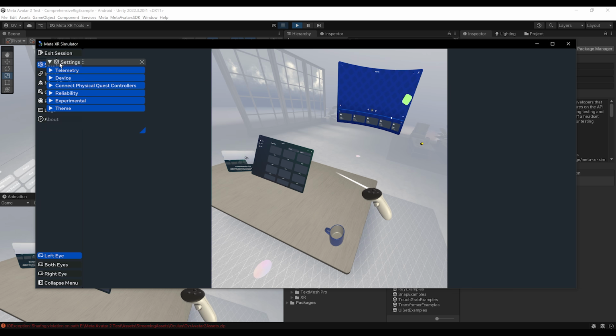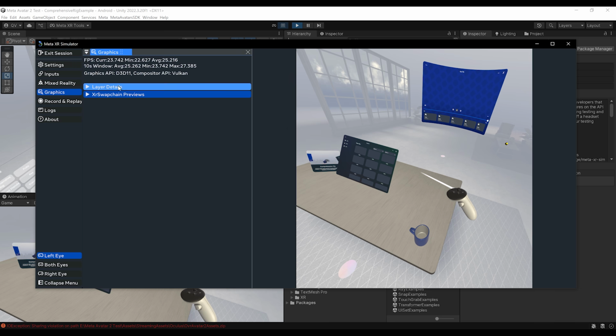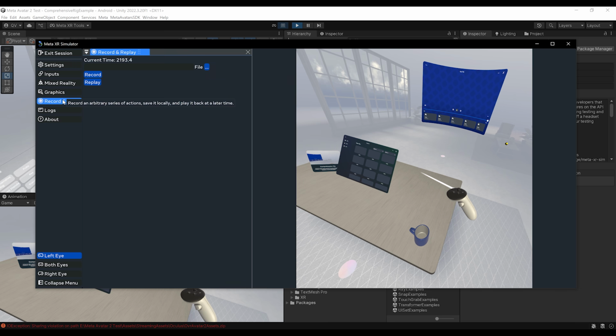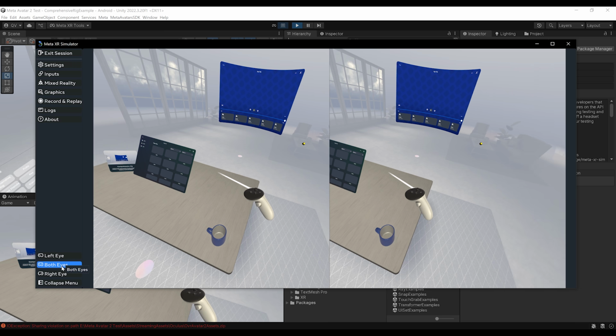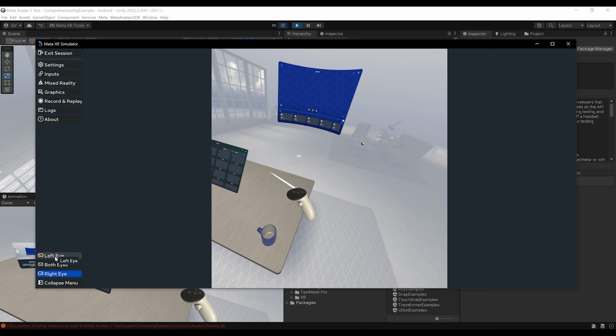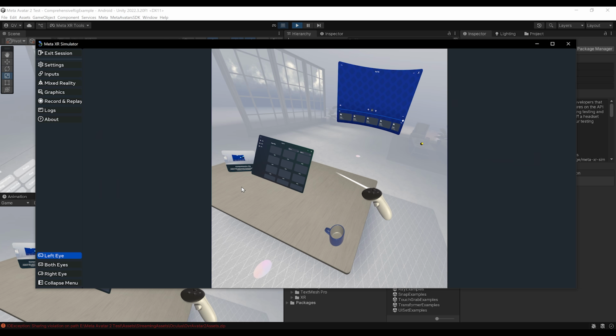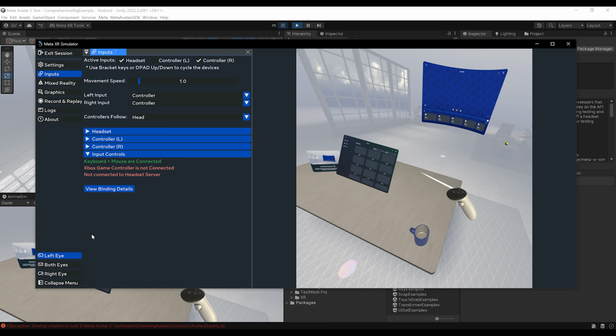For example, some settings, we have some things with the mix rate, something with the graphics, something even to record and replay. We can even display both eyes, the left one, the right one. So in my case, I will keep the left one. But what is very important here is this input tab that should open. Okay, so now in this input tab, what's important is the active input.